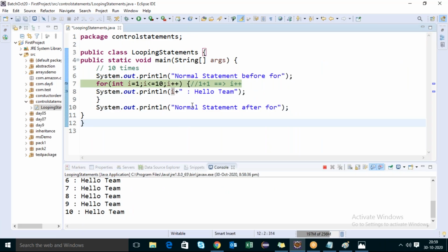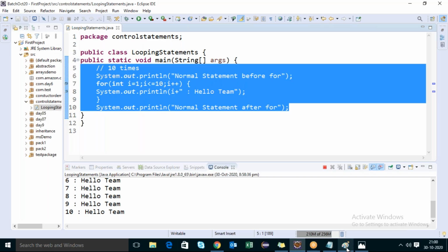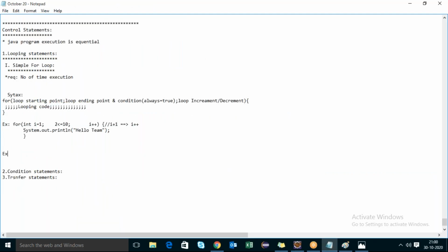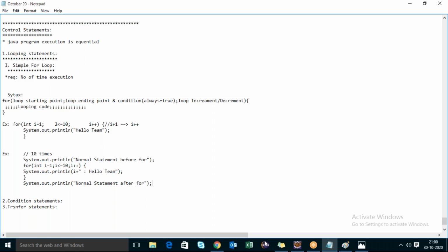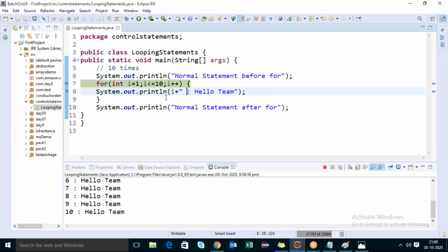Clear, team? Yeah. Let's say I want to execute this code 100 times. How, team? I less than or equal to 100. Change the condition. So here, let me give an example. This time 10 times. Now this time I want to execute this code 100 times. Let's say here is the loop ending point and the condition must be 100. I value every time should either be below 100 or equal to 100.